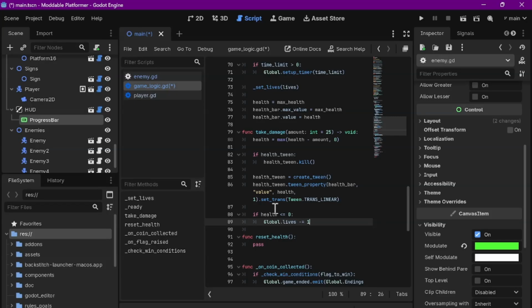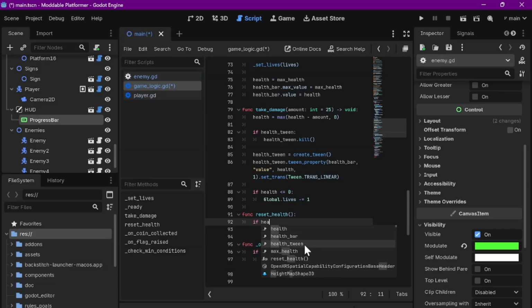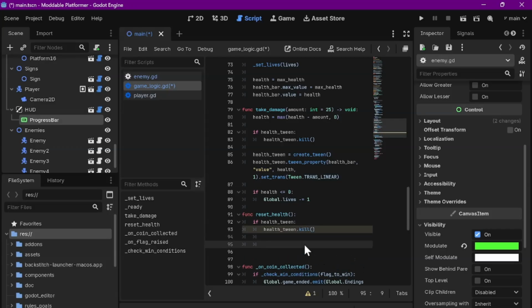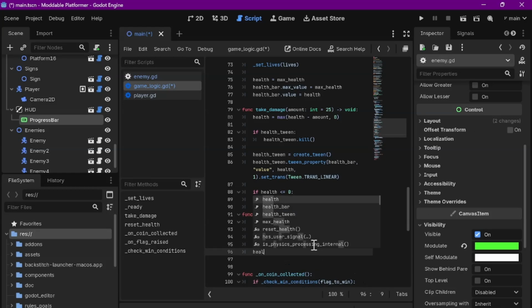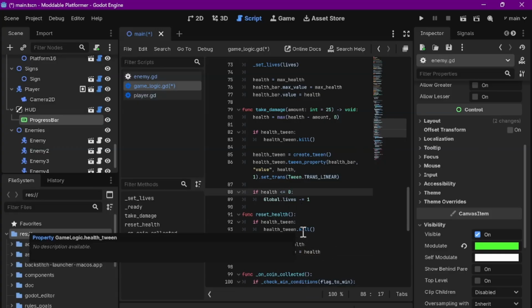Beautiful. In our reset health function now, we want to actually check if our health tween is going on. And if it is, we want to kill our health tween. Health_tween.kill. And we want to set our health equal to our maximum health. We want to set our health bar value equal to our health. And I think that's all we need for our reset function.